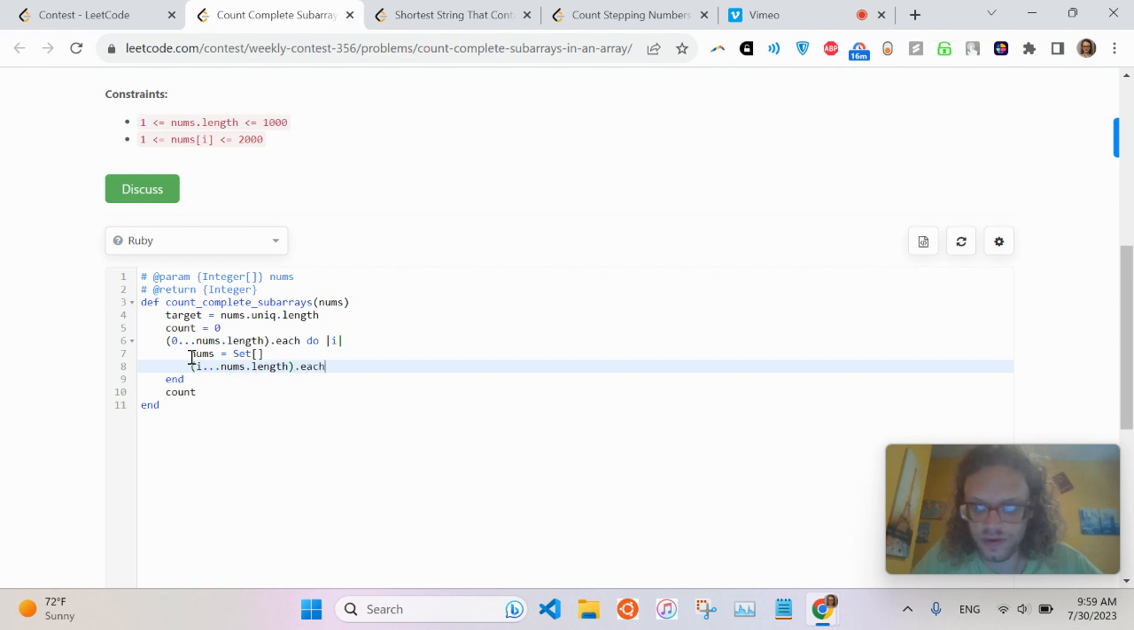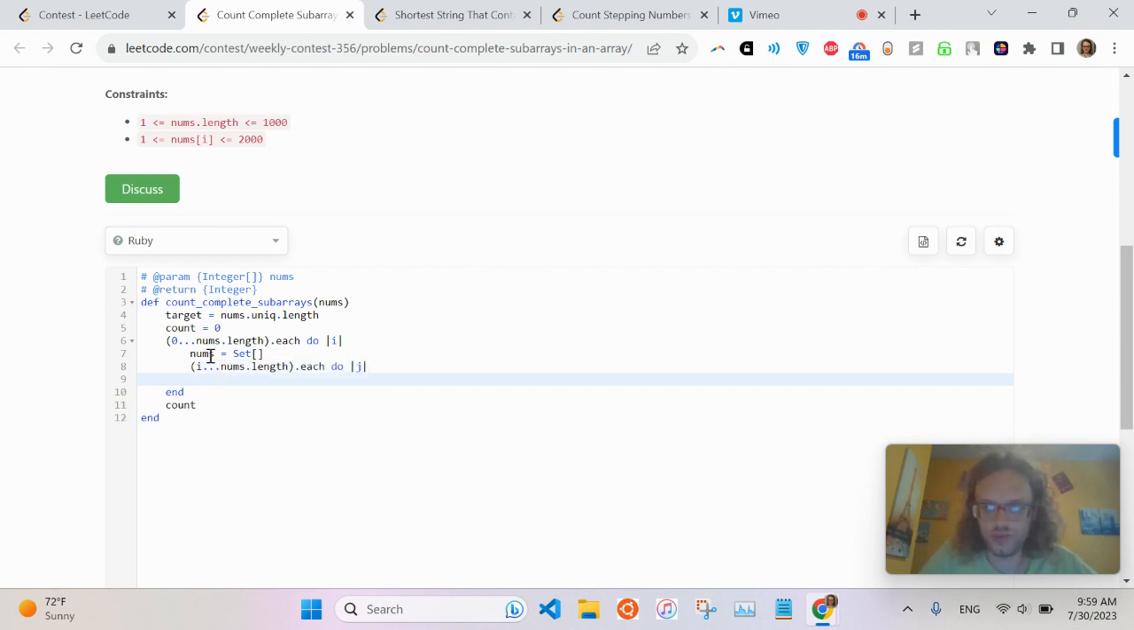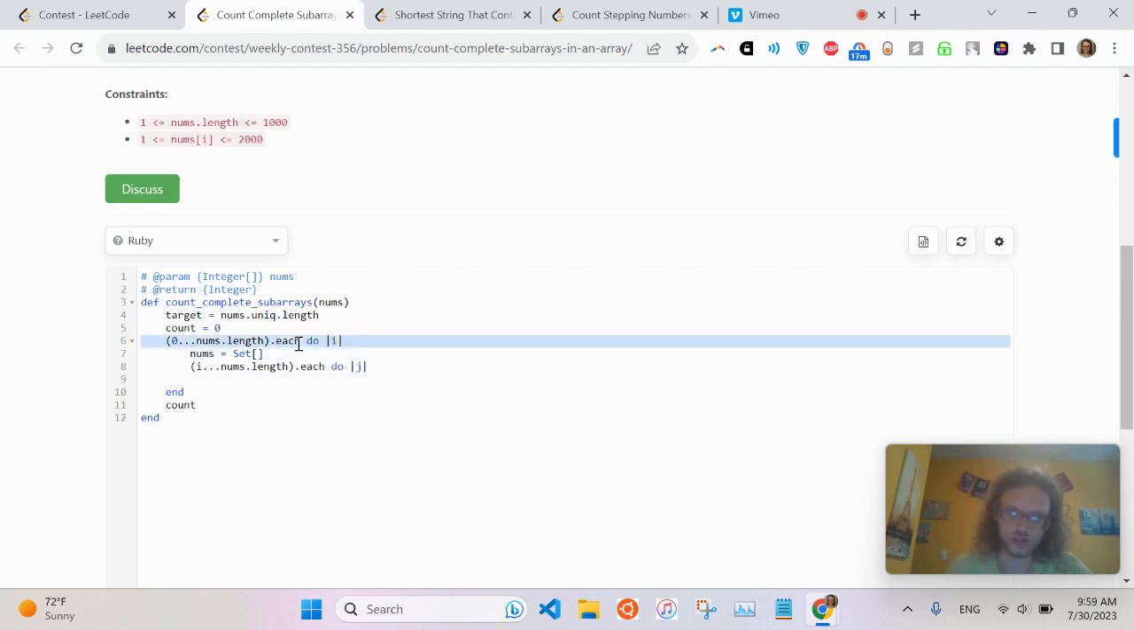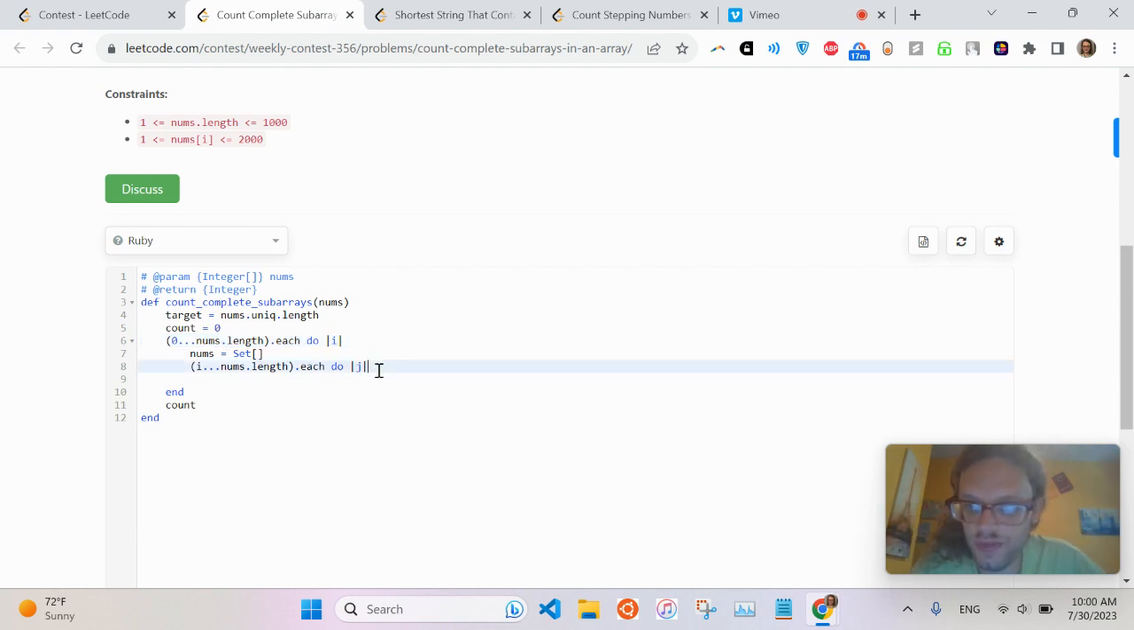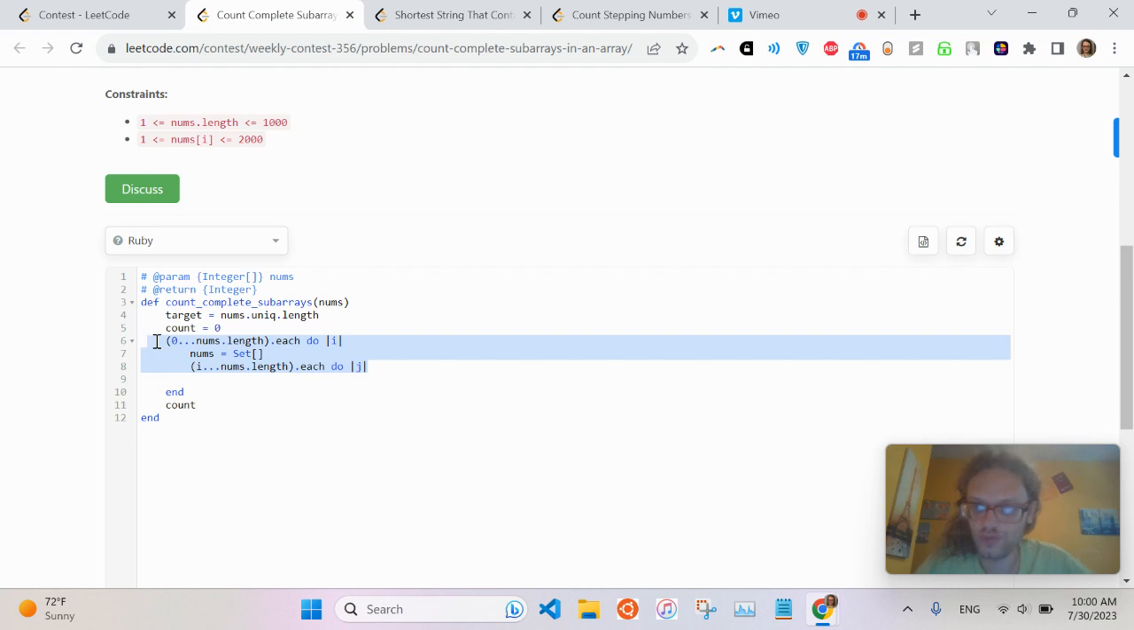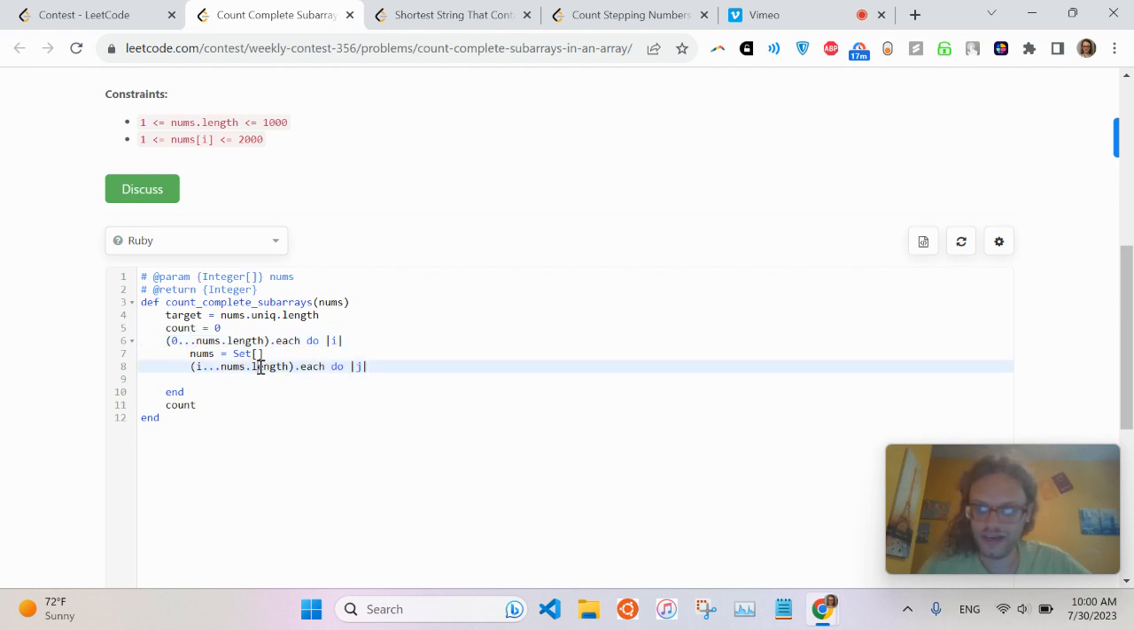Okay, let me write this out and then explain it a little more fully. Basically, for each starting point of a subarray, I'm going to create the set one at a time. Each time I add one new character, that's O of 1, and then I check the length of the set, that's also O of 1. I do this n times, so instead of n cubed, it's just n squared for i and for j.